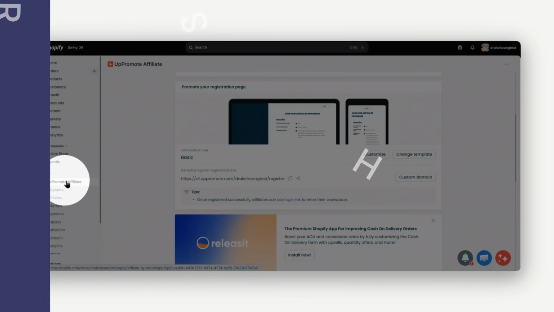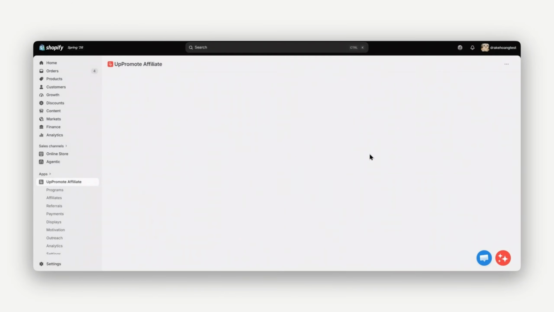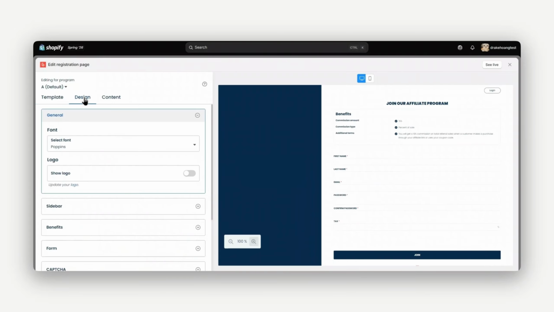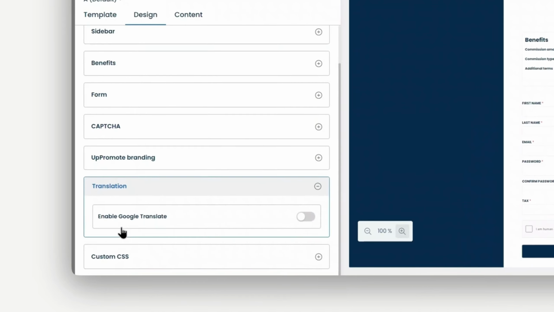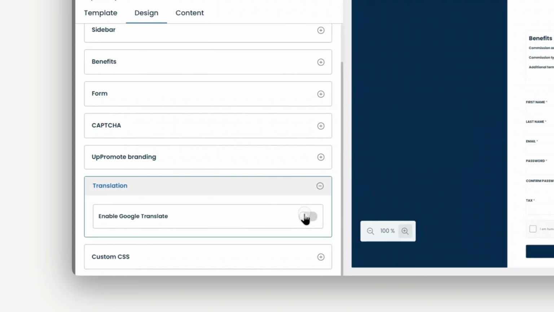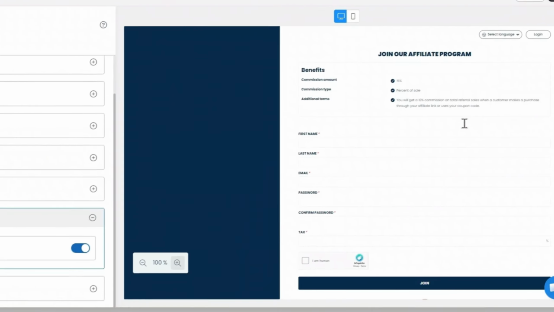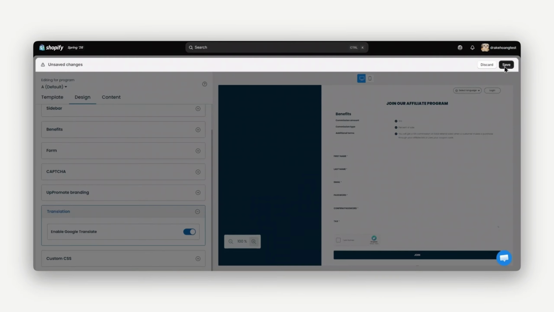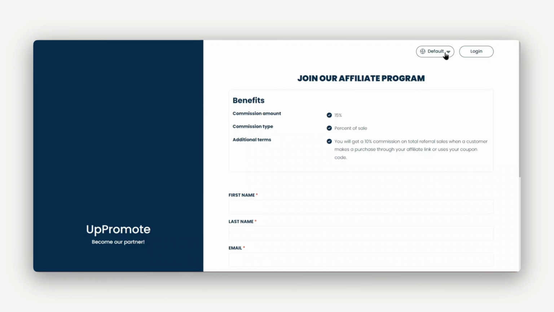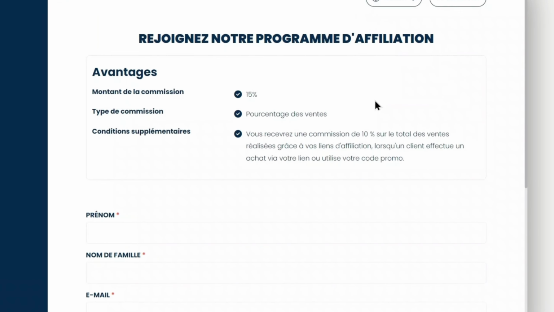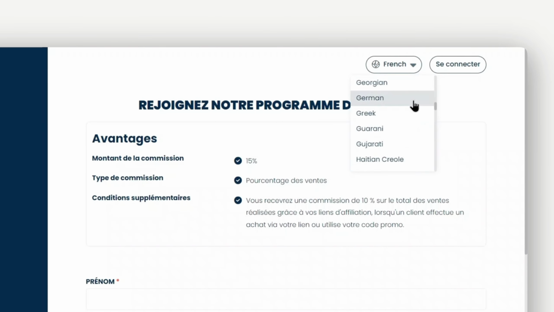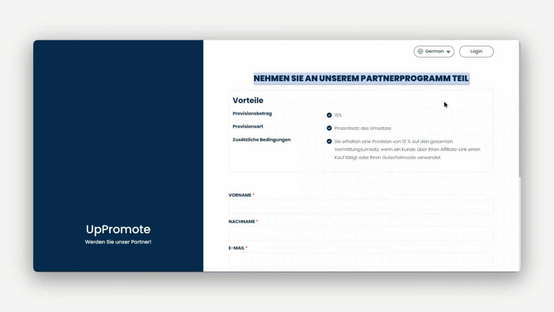Here's how. From your dashboard, go to Home, then click Customize your registration page. On that page, find the Enable Google Translate toggle and switch it on. Then click Save to apply it. Now applicants see a translate option right on your registration form. They can switch it to their own language, read every field clearly, and finish signing up without any confusion.